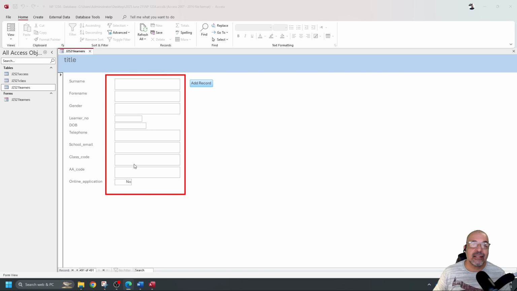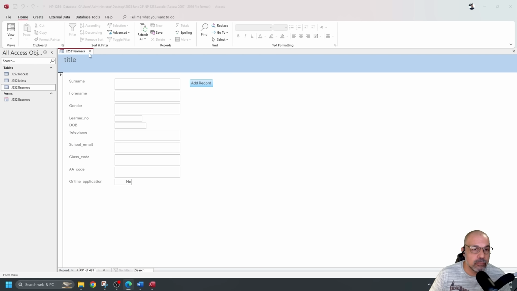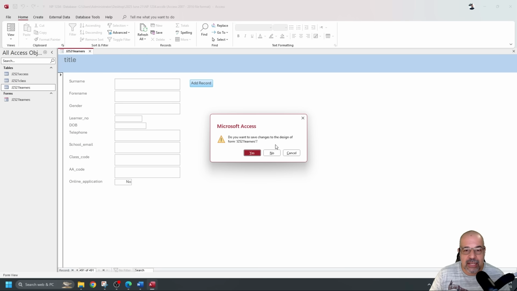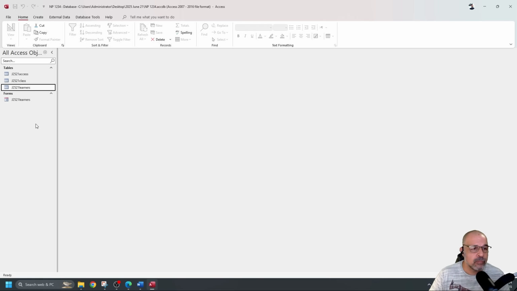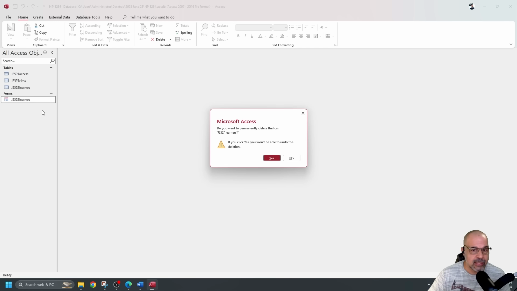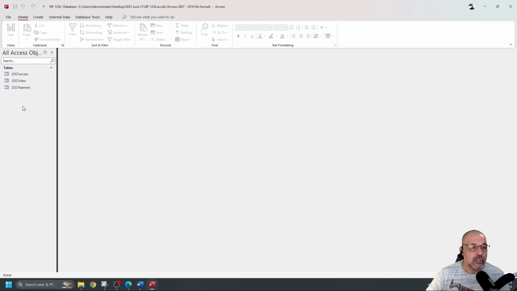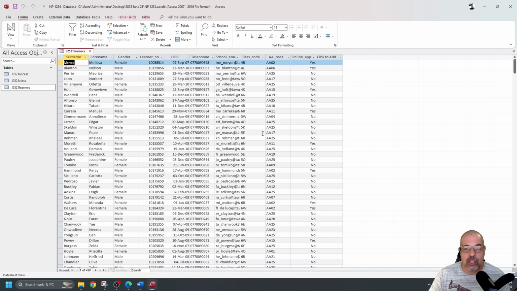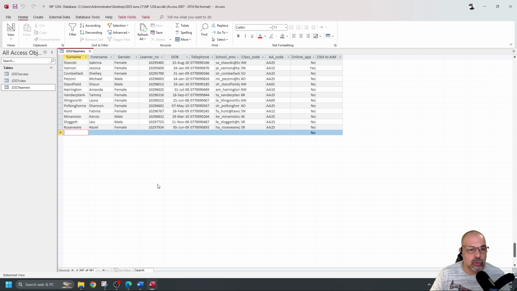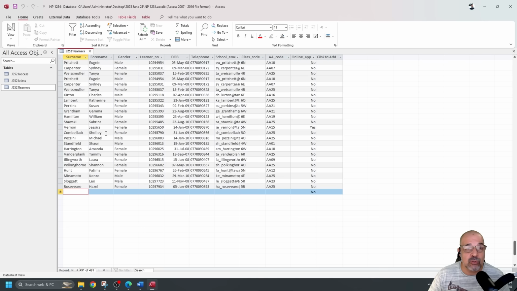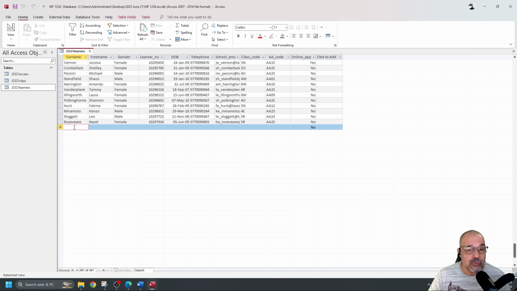So let's go and add the data without using the data entry form. Do I want to save this? I'm just going to click no because it wasn't needed. I don't need that form. So I'm going to click on that and delete it now. Yes. Right. So I'm going to open the learners table. This is the learners table. And at the bottom, you've got this little icon down here with a little yellow star or sun. If you click on that, it will go to the very last record. There it is there. You can just scroll down to the last record. And that last record is where you would add the next record.